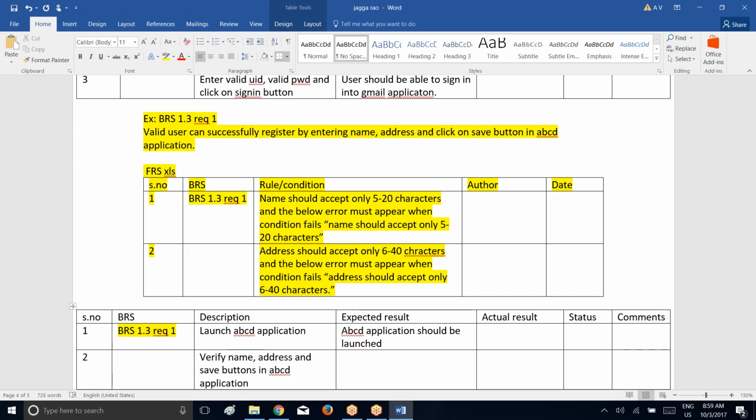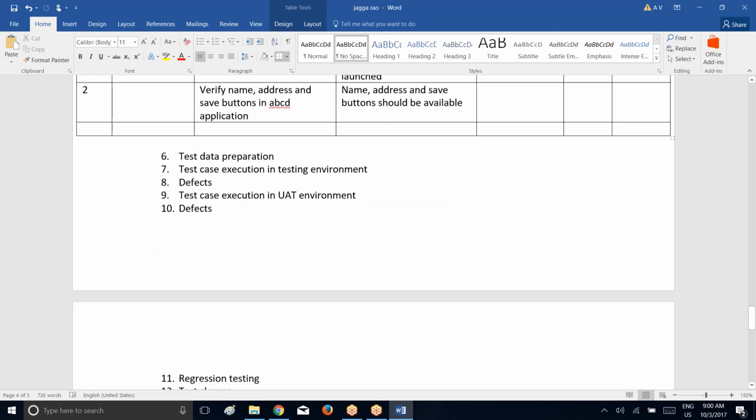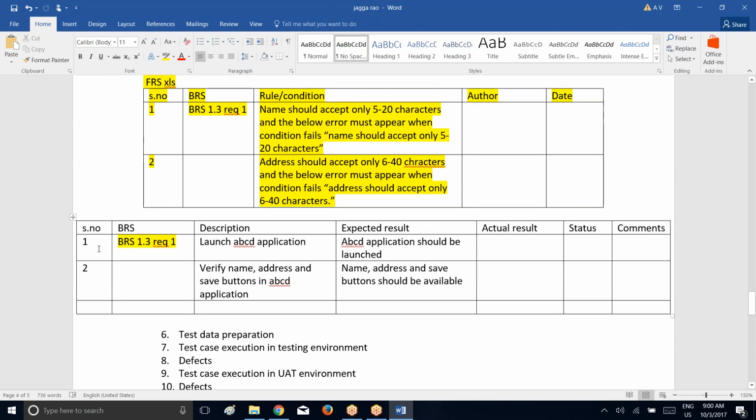What could be your expected there? Name, address, and save button are available. Yes. Verify name, address, and save buttons in ABCD application. So name, address, and save buttons available. Okay. The next one is what?